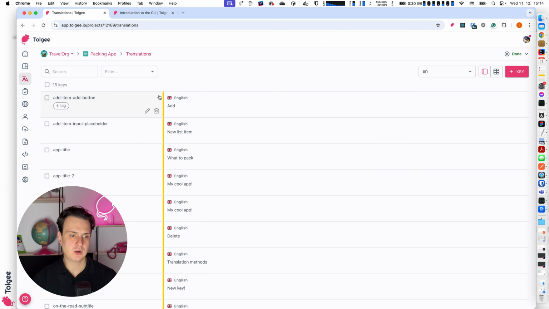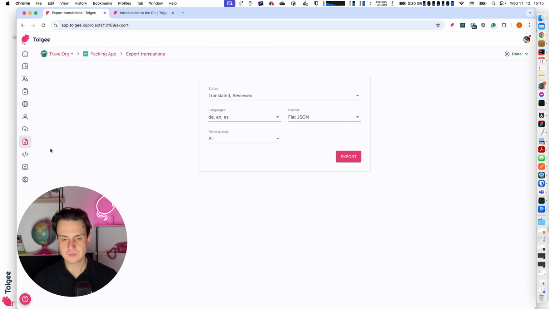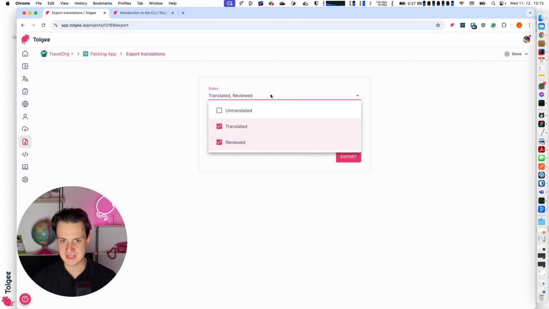Now let's look into the export. As you can see, we have some data imported from the previous steps. So now we would like to export them, right? So we can go to the export section, which I'm going to select from the menu. And now we have various controlling elements here. We can select the state to export.